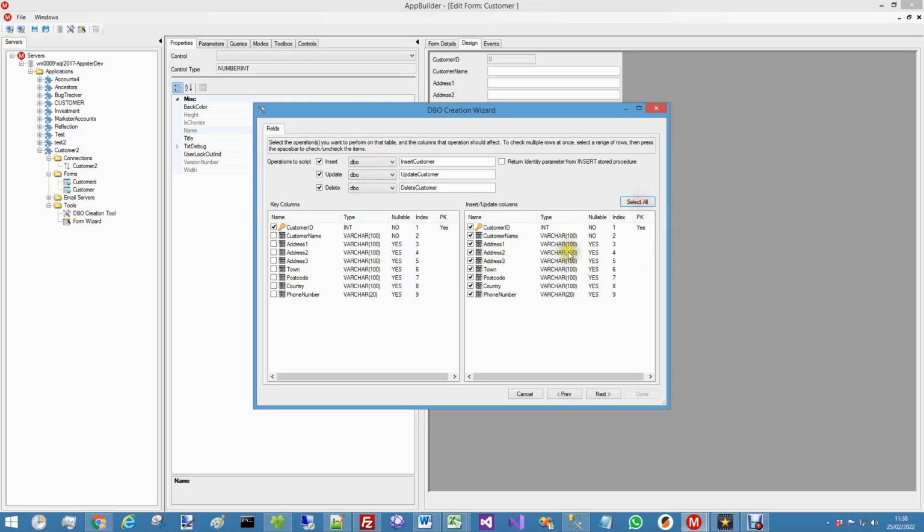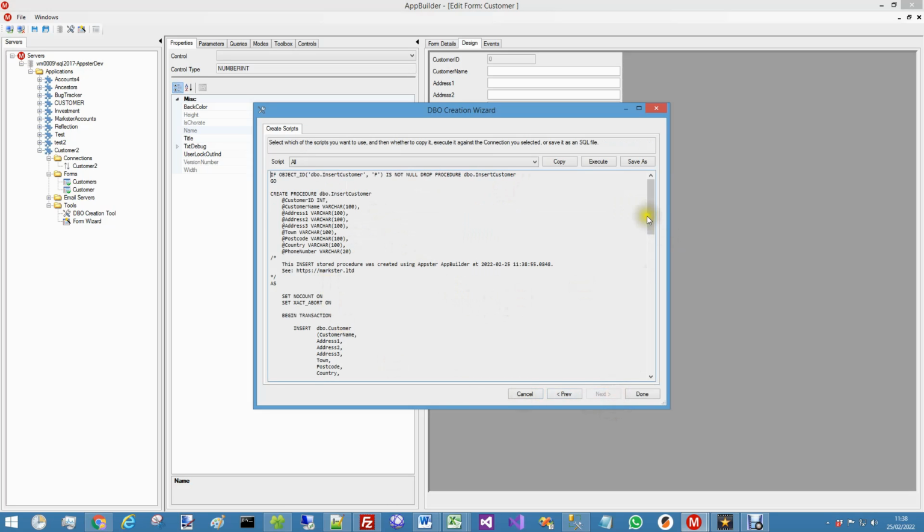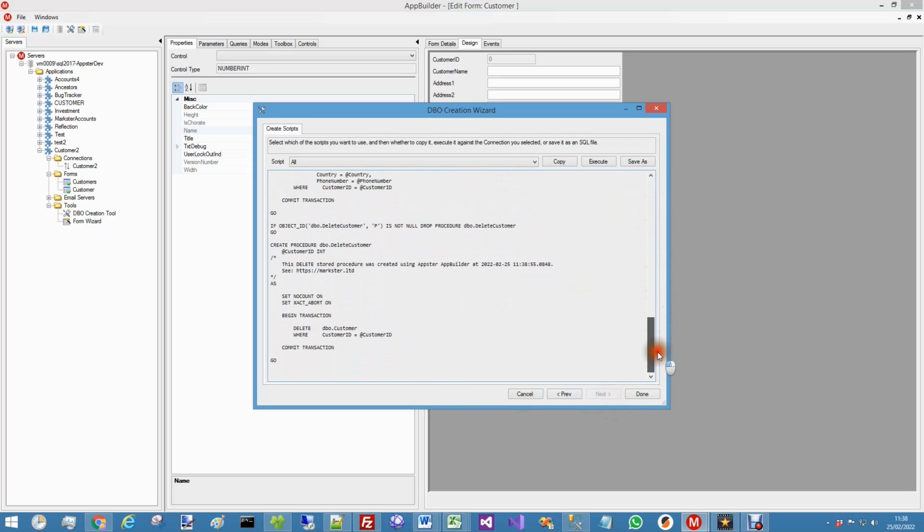This is our key column. We don't have to return the identity parameter, but it might be useful on the insert if you want to use the stored procedure from elsewhere. So we do that, and these are our 3 stored procedures.